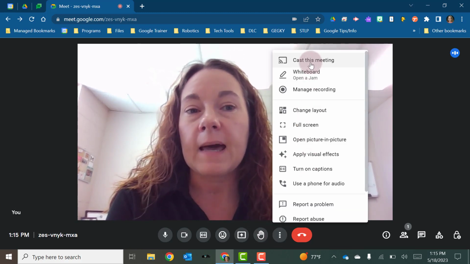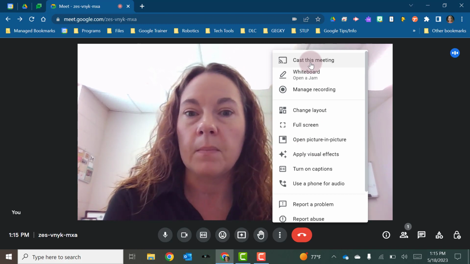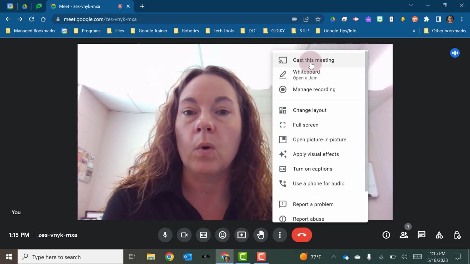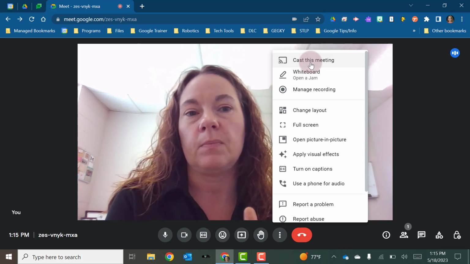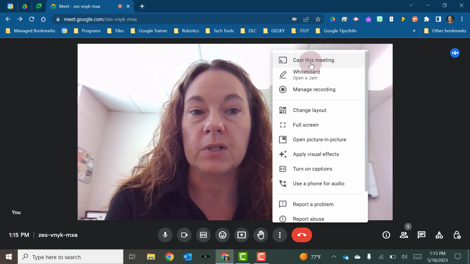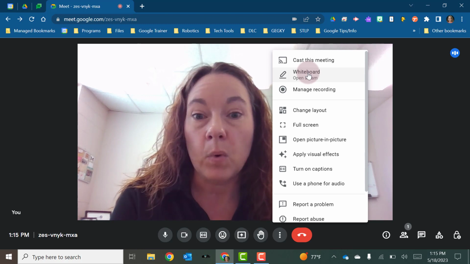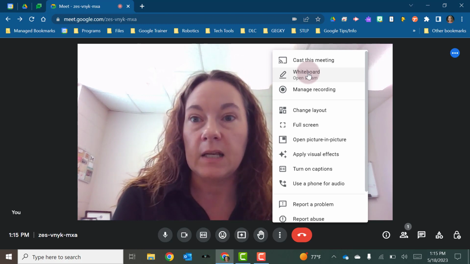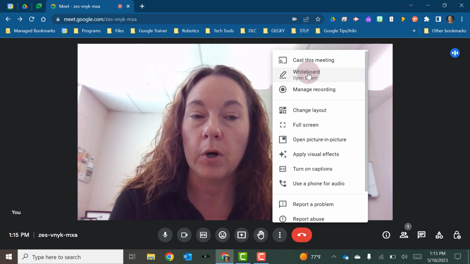Cast this meeting would be like we can cast it to a bigger screen or to something else so that we could show it maybe on a projector or something like that if there's one available to do that. Whiteboard will actually open a Google Jamboard so that you can write or take notes, and it kind of works as an interactive online virtual whiteboard.